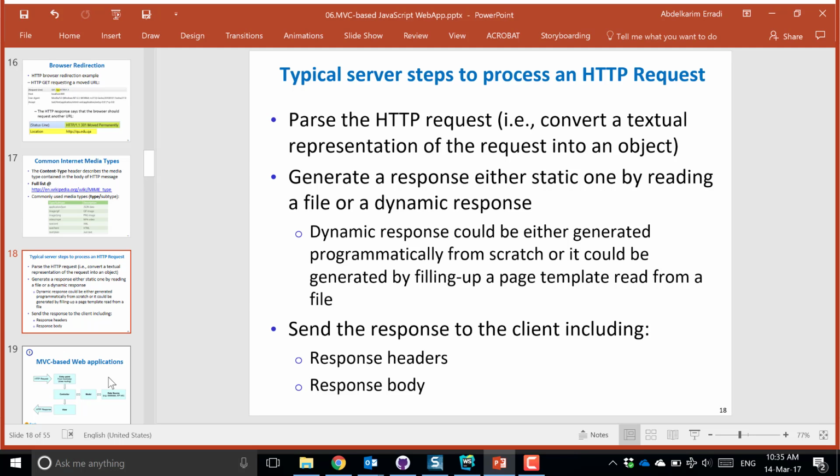A framework like Express does all this for you and gives you two objects, request and response. You use the request to read from and the response to send the response. Then you run some code to generate the response and send it back. This is the typical way, but frameworks like Node.js Express make this much, much easier. I just wanted to tell you at a high level how web servers really work.